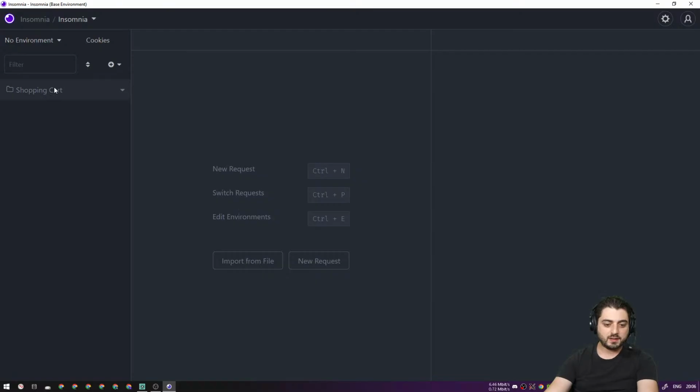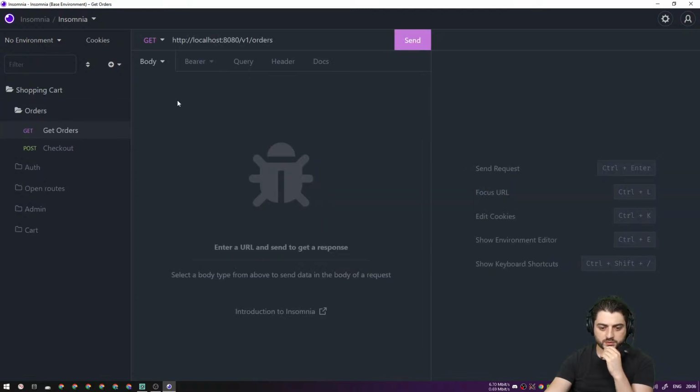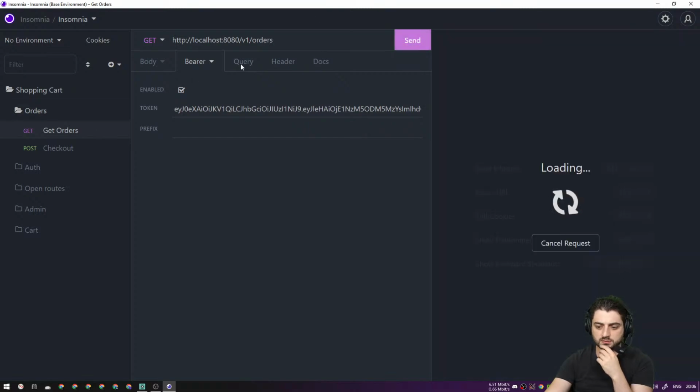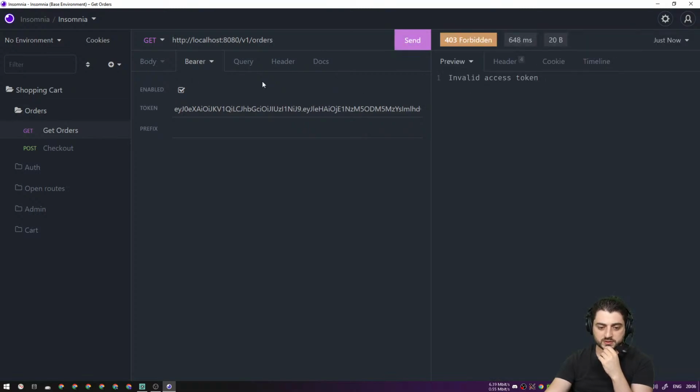Okay. So we have the shopping cart, and we have orders, get orders. Okay, localhost 8080, blah blah blah. Query header. Oh, there's even a token. Okay, let's just run it. Let's see. Invalid X token. Okay, so can we do something without this?